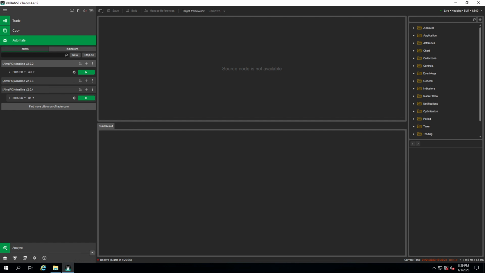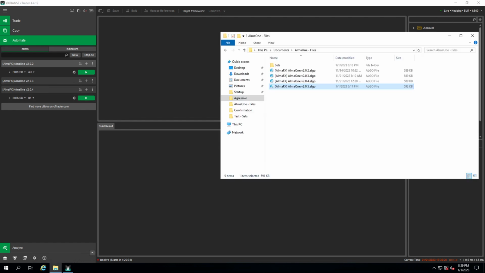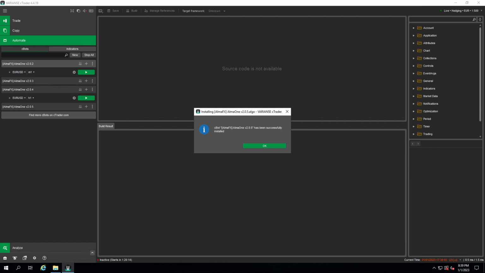To do this, I will go into my download folder, or the folder where I have stored the robot file, which comes as a .algo file. Whenever you get a cTrader robot, it will look like this. The ending is .algo. As I said, it's a super easy installation. You just double click, and once it's installed successfully, you will get this prompt. Say OK, and you're done. That's it. Now you can start using your robot.